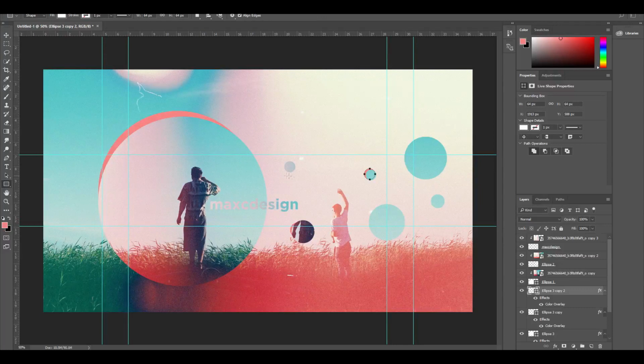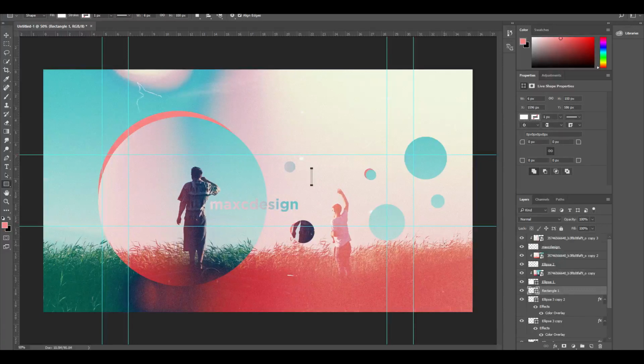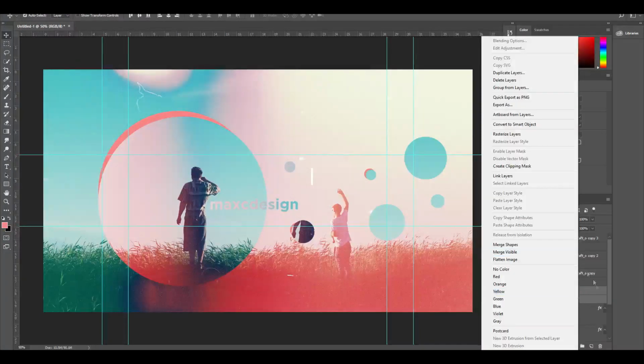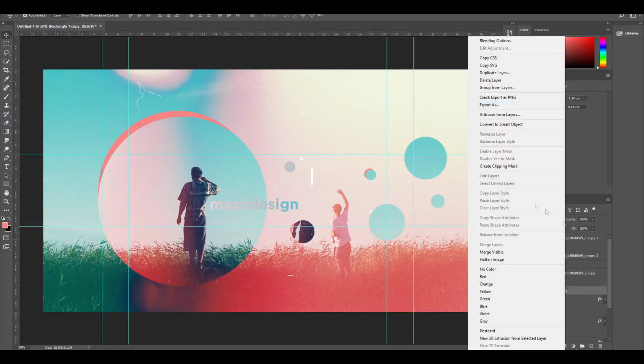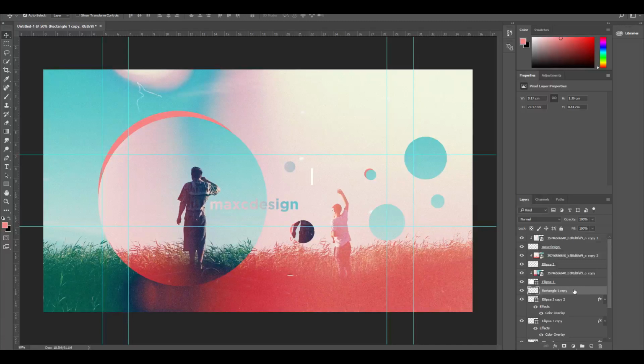I can add some lines in here. So if I do that, and then duplicate that, bring it over. Let's try those, merge them. Double click again for blending options.